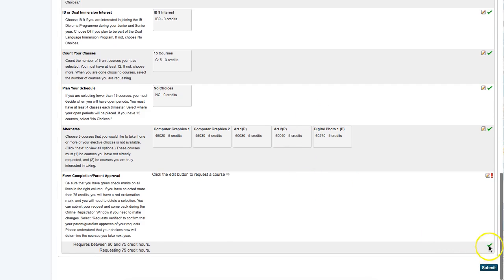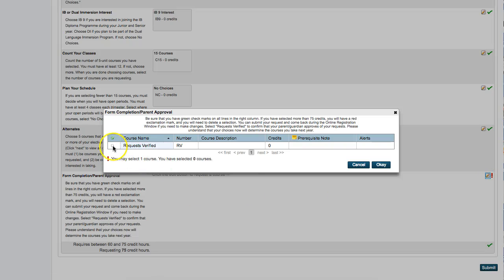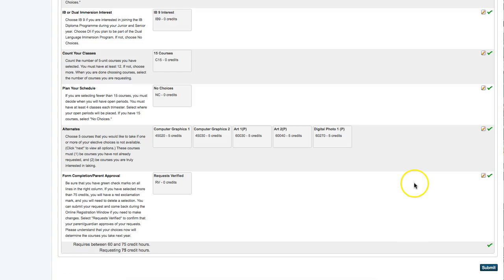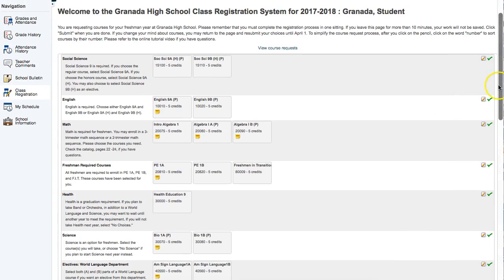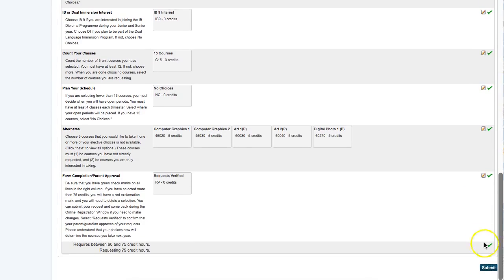And now, looking down here, we have this little check mark here. Of course, you want your parent to be involved in the process and to know what exactly you plan on doing with your first year in high school. So once your parent has gone through and seen exactly everything you've done, then you should have requests verified and hit OK. And now looking back up on screen, I see all green check marks all the way down to the bottom. And that means that we're good.